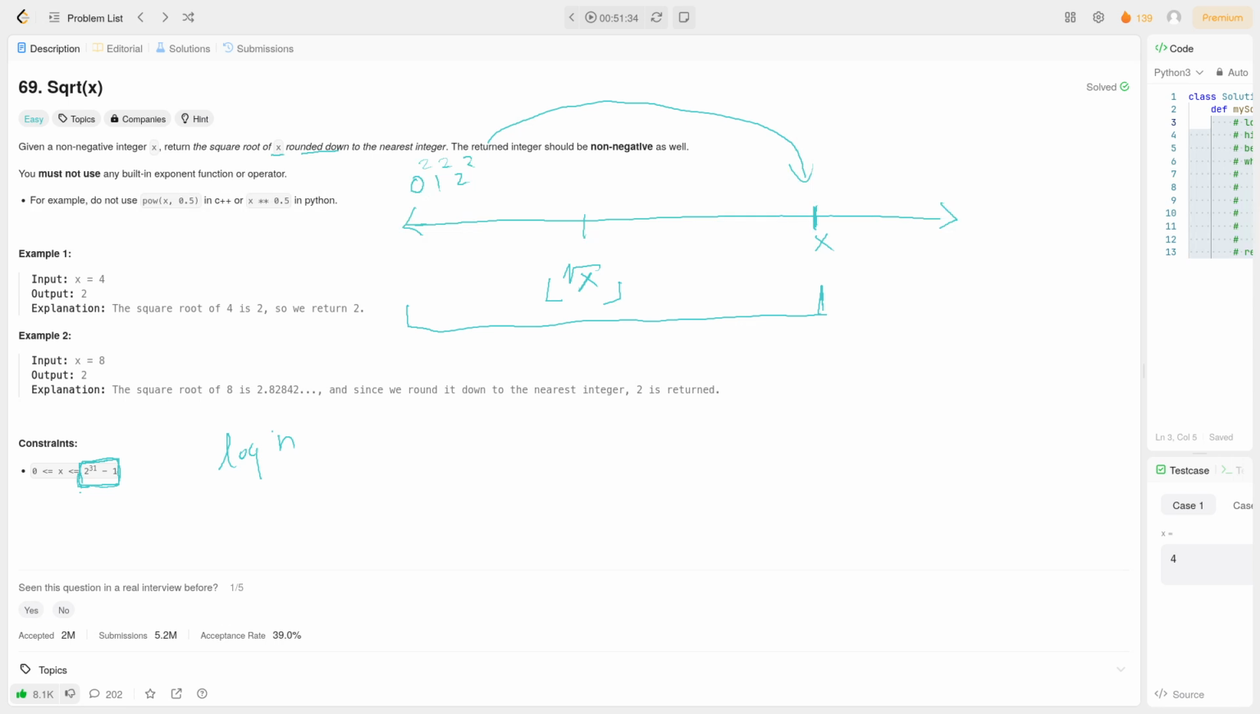So x is 8. If x is 8, we could try 0 squared, we could try 1 squared, and still less than. We try 2 squared, it's still less than. We try 3 squared, and that's actually 9, and we overshot. So we know that the square root rounded down had to be the one previous. This is how you can think of this as a search problem.